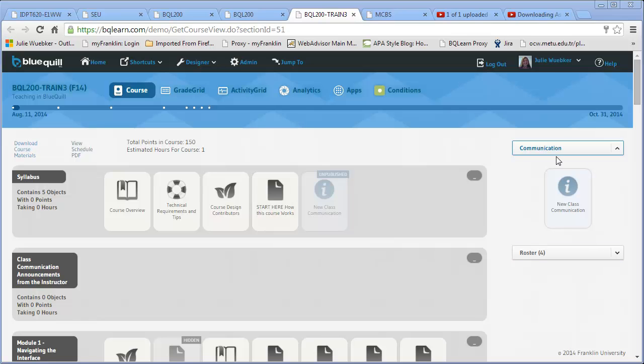This class communication object here is the object that you'll use to drag into the course to create new class communications. Now you might be thinking, well, what is a class communication? A class communication really is just an announcement. It's the way you're going to get information to your students when they need it. So let's take a look at a quick example.